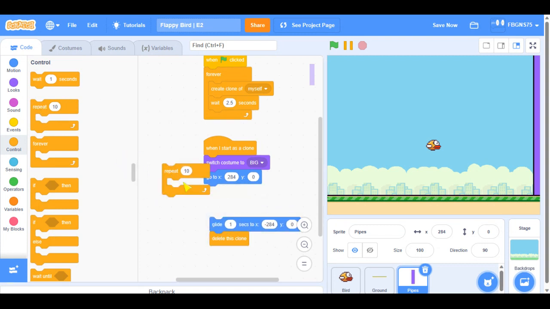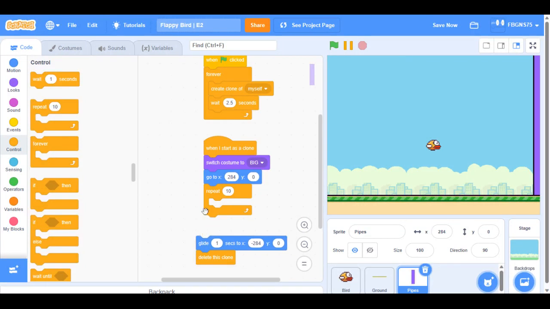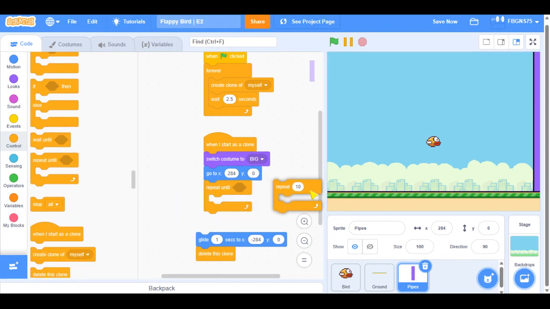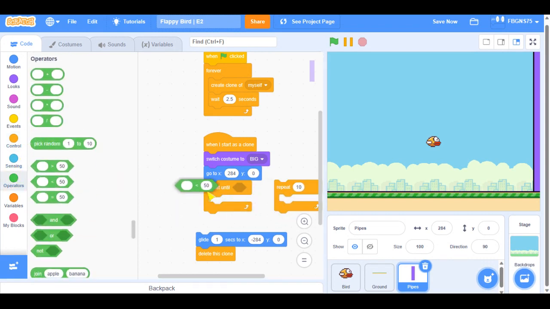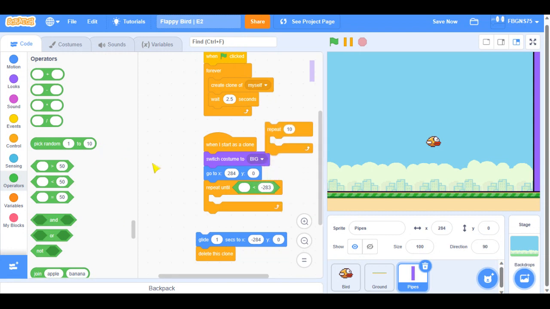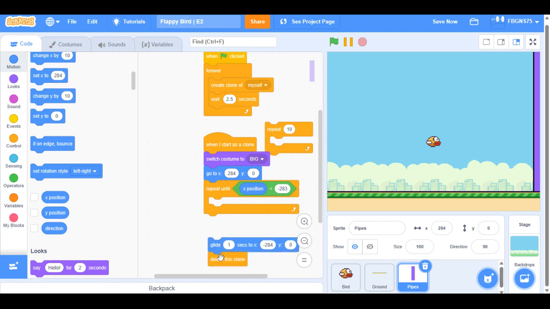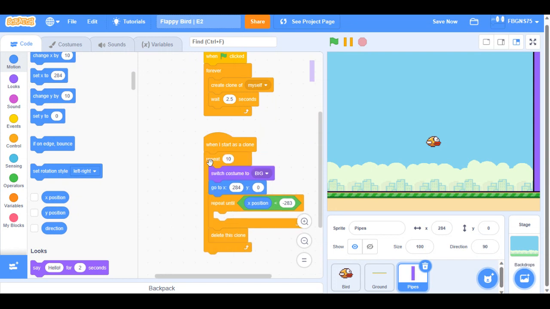So take the repeat, and we're going to repeat until, so don't use the repeat, use the repeat until, and then take a less than, minus, control V, and delete, and then make one number lower. So less than 283. And on the left side, we're going to add an X position. And we're going to put the delete this clone under it. And then, whoops.